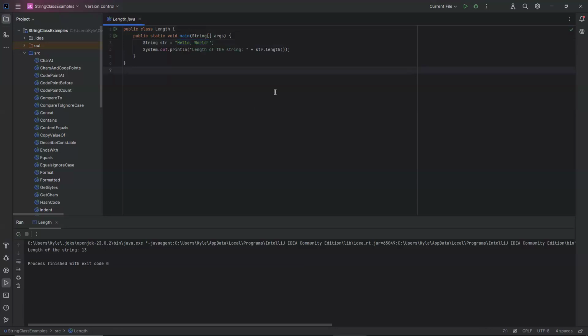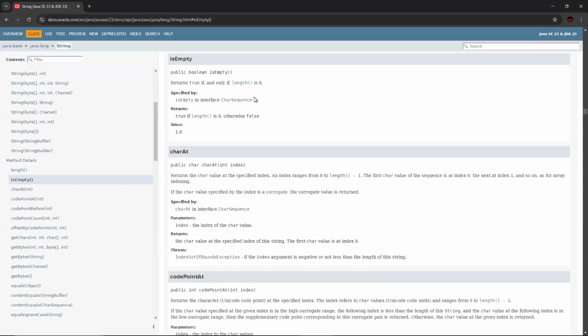Okay, so next, let's move on to isEmpty. So isEmpty returns true if and only if the length is 0. So this is an application of the length method. And obviously it returns a boolean. So let's take a look at an example in IntelliJ.